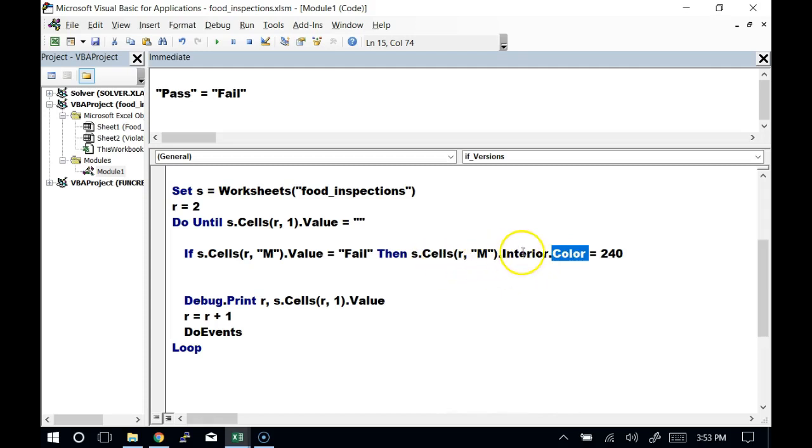So a cell has a property called interior, which has all of the properties that describe the interior. It has the background color, which is just called color. It has the background pattern, which is called pattern. It has the color of the background pattern, which is called pattern color. And it has a bunch of other properties. In fact, let's just see if we can figure out what it is.